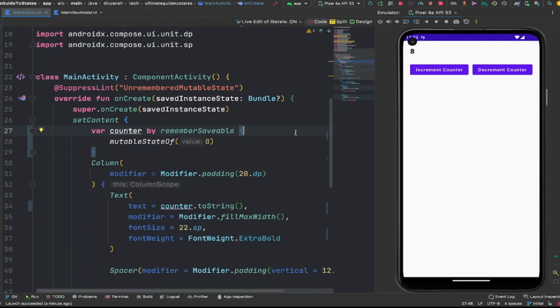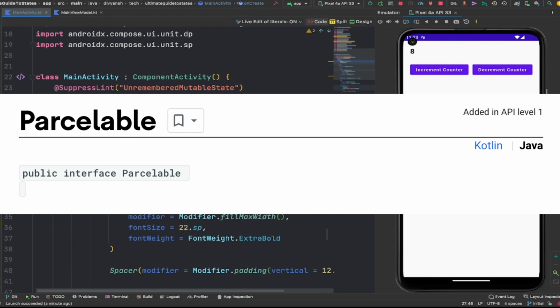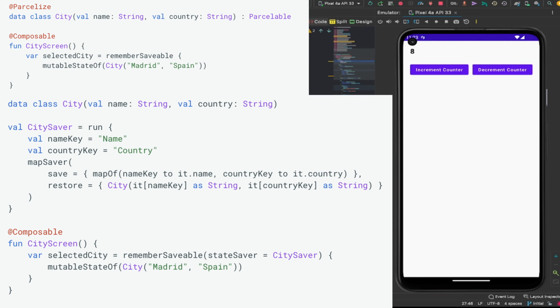If you would want some more complex objects to survive the config changes, we can create our own methods to do so. One more method to save complex objects would be to make them parcelable. If you would like more control over the data, you can create your own savers as well.